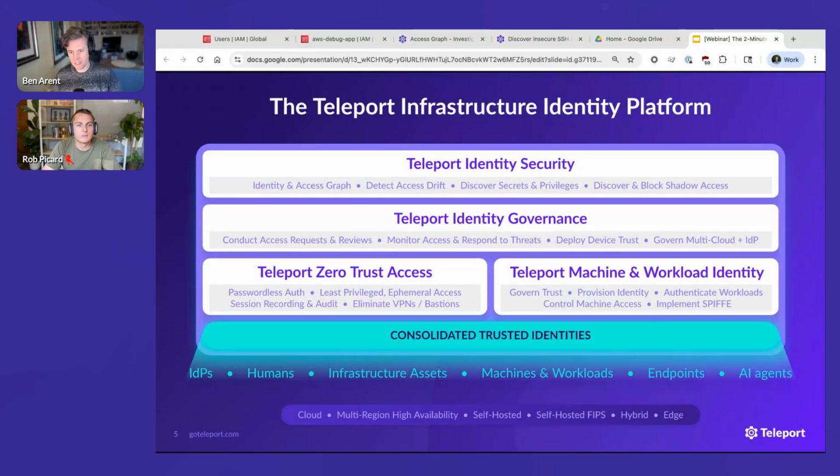This would be great for hardening your CI/CD servers. And we most recently added workload identity, and you can implement SPIFFE and TLS to authenticate workloads and broaden the whole sphere of Teleport beyond just zero trust access.